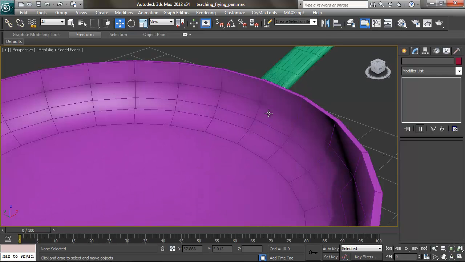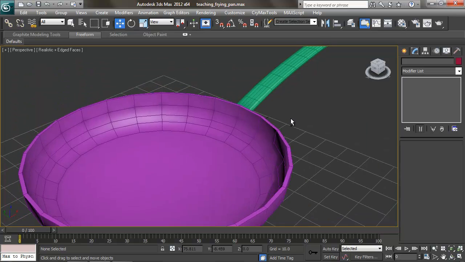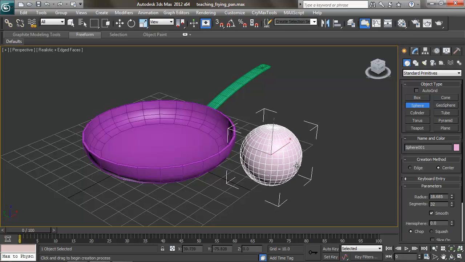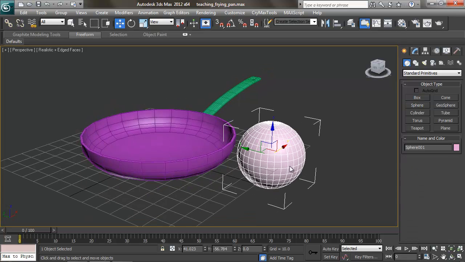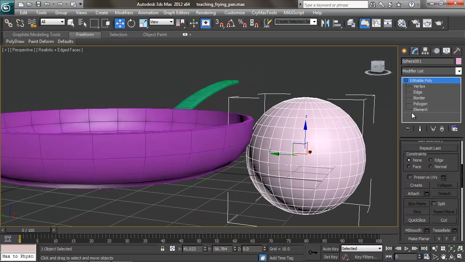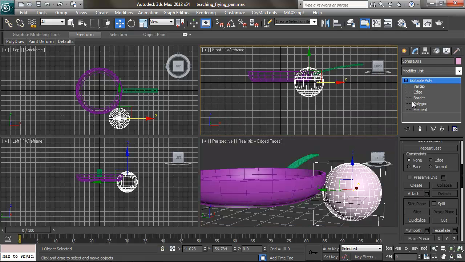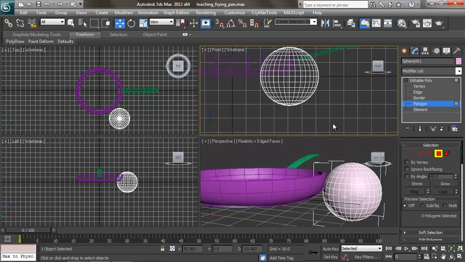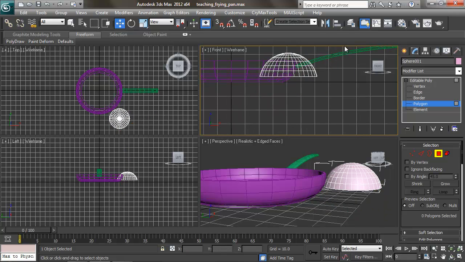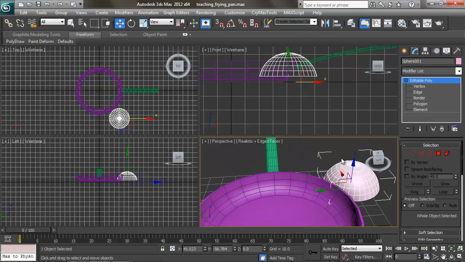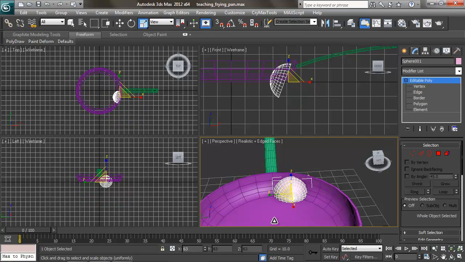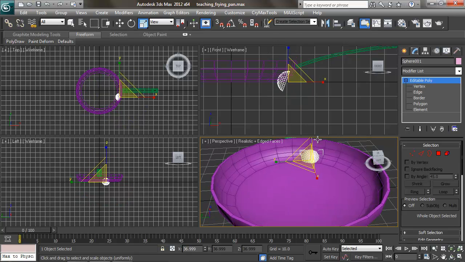Now finally, I want to add these little rivets that connect our handle. So to do those, I'm thinking just the top part of a sphere will be sufficient. So I'll make a sphere, convert that sphere to an editable poly, and then I can use one of my orthographic views here to simply select a bunch of polygons and delete them. Now we have a nice little dome for our rivet here. We can just kind of move it into position.